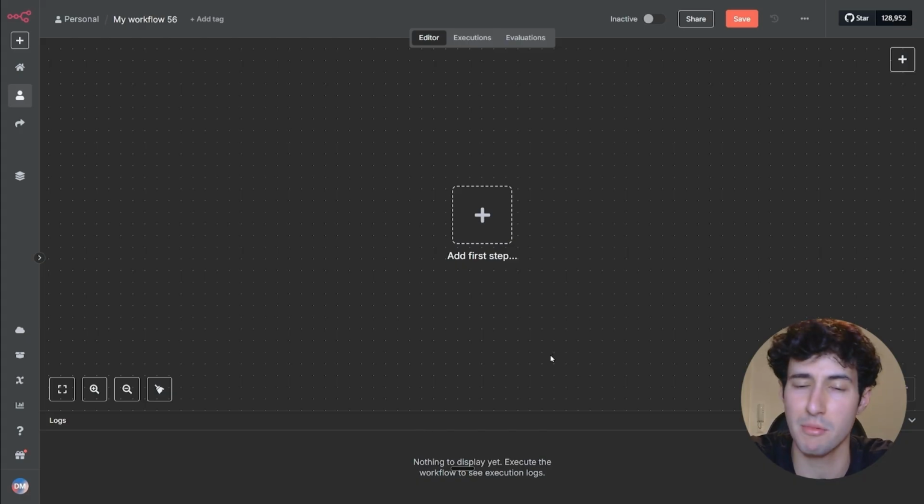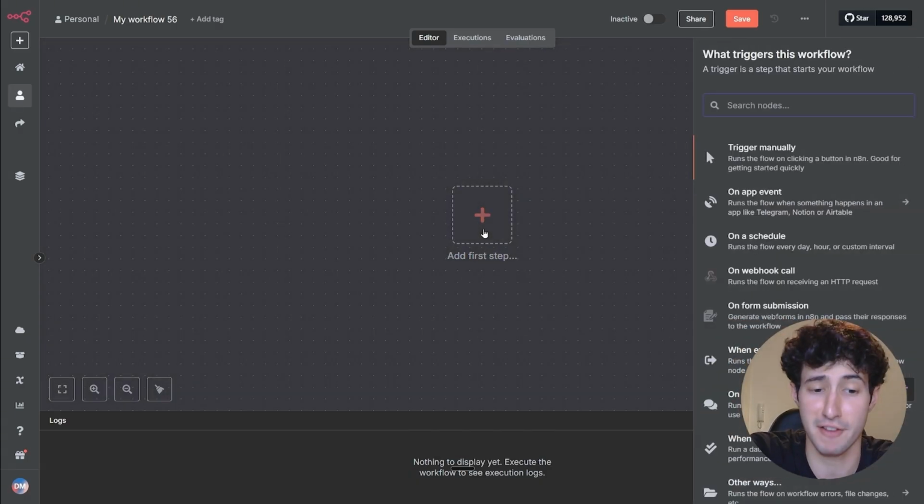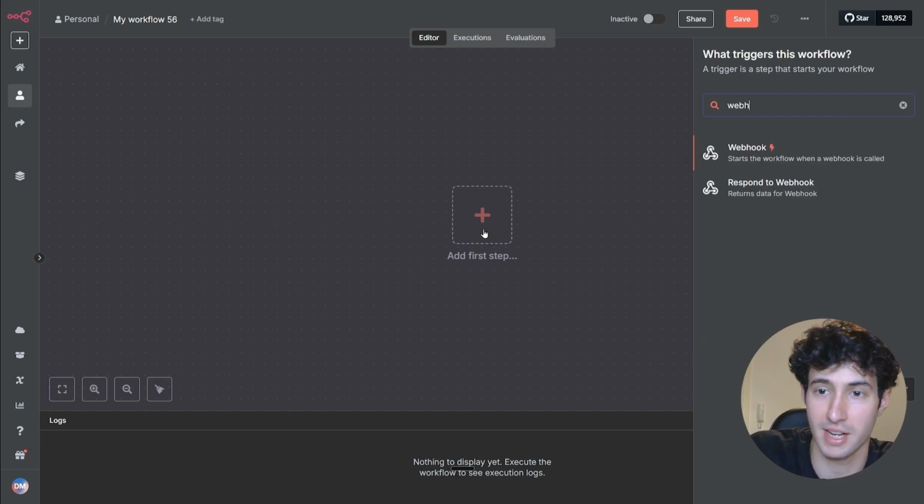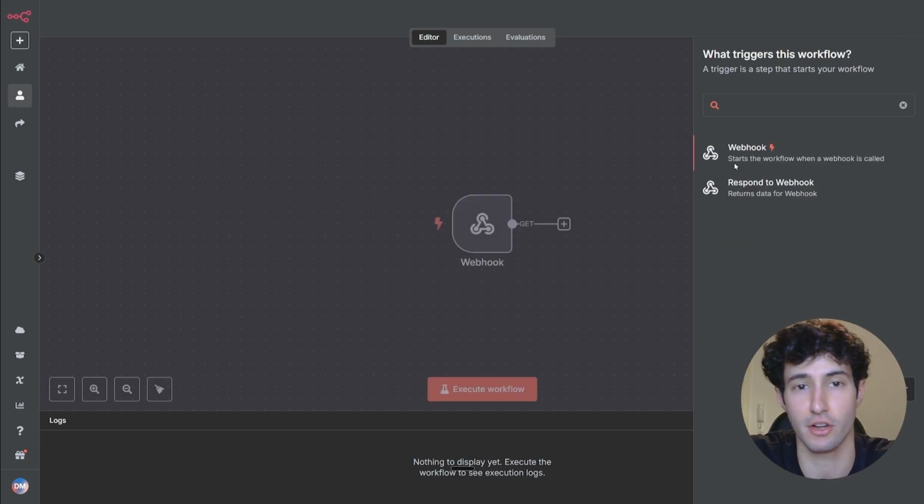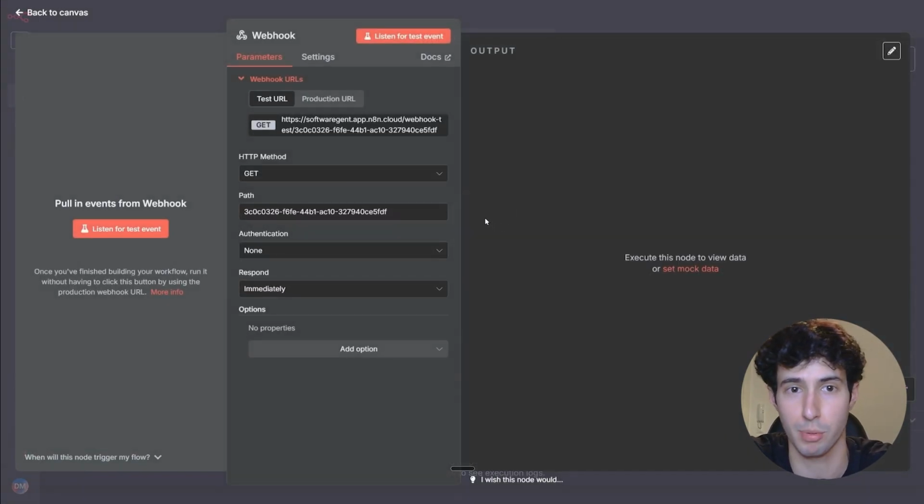And now we came over to N8N, and the first thing we need to do is to add in a first step. And our first step is going to be a webhook. And the reason we're adding a webhook, guys, and not any other trigger, is because a webhook allows us to connect the front-end interface we're building right now with Lovable to the backend automation we're going to build in N8N.